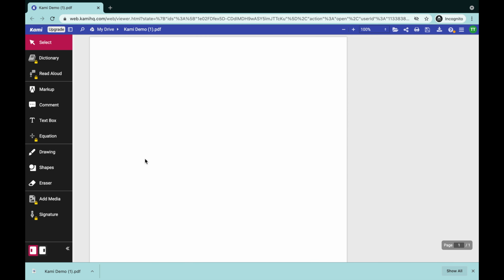So now it's opened up my PDF through Kami. The first thing you'll notice is that on the left we have this menu bar, and this is where you'll be accessing all of the elements you need to annotate your document.